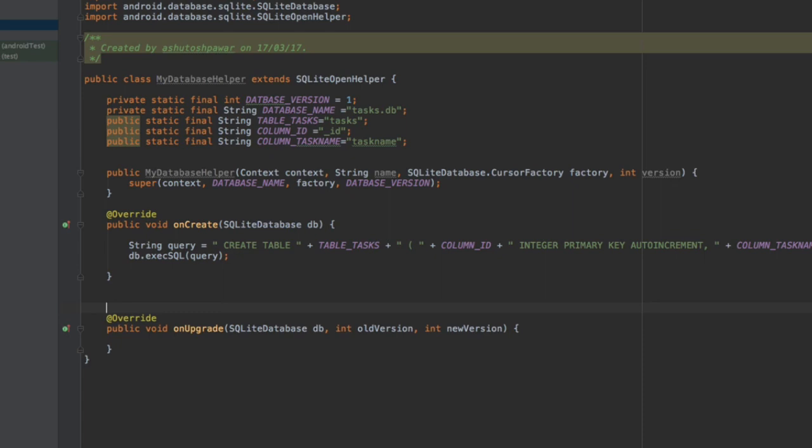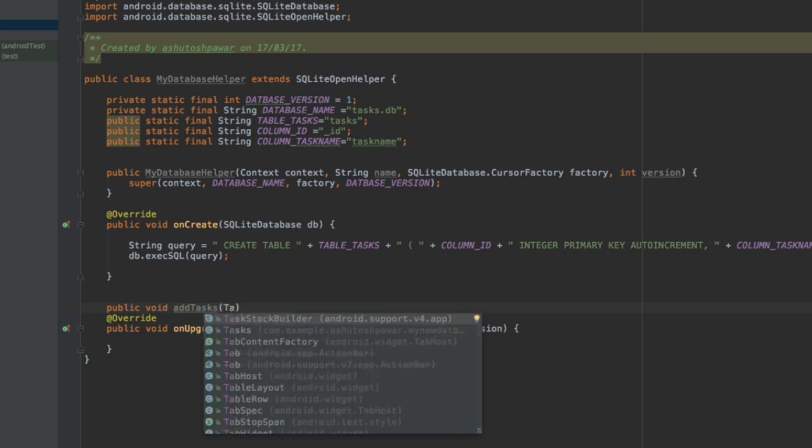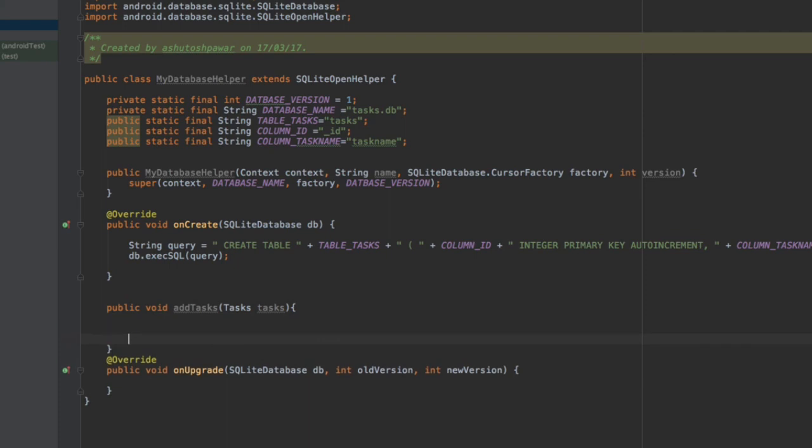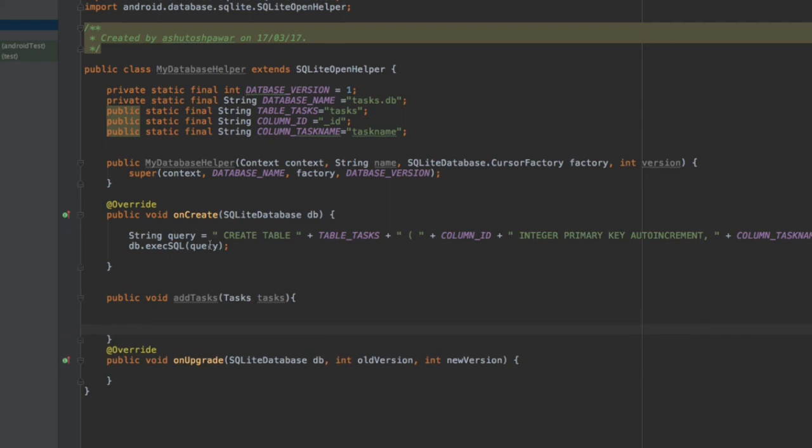So we will go right here and type in public void, and let's name this method as add tasks, and it's actually going to accept the task. So we are going to pass in tasks over here. So this is going to be tasks, and we will go ahead and make a provision so that we could actually insert those tasks. So the first thing we need to do is get the values in the content values and then add them up in the database.